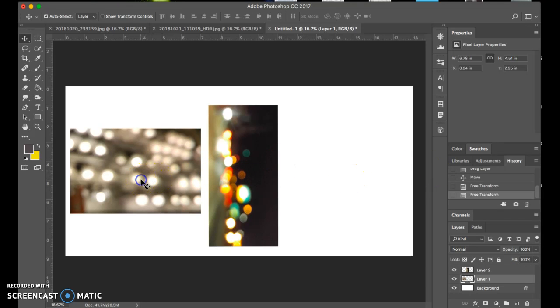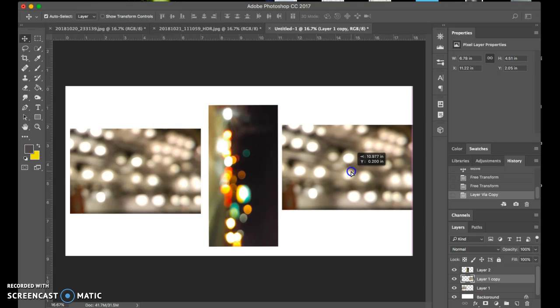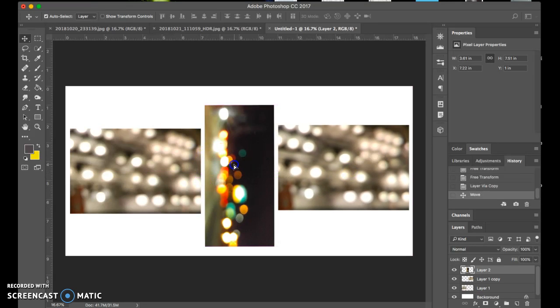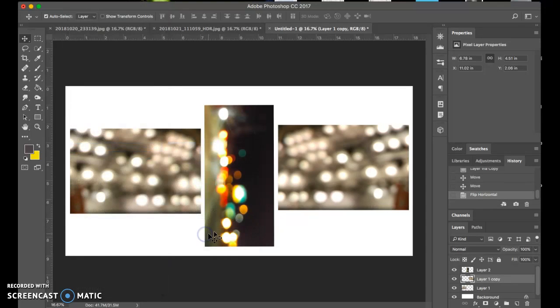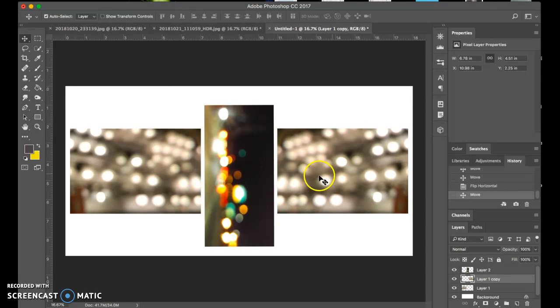So maybe I just want to have this same image kind of create that series. So I'm going to click on that. I'm going to hit Command J. And that actually creates a copy of that layer, of that image selected. And as I click on these, I can move them around. So that is that. I'm going to flip this one. So I'm going to click up here to Edit, Transform, and I'm going to choose Flip Horizontal. And then that flips it so that it's kind of bookmarking these. So there's my series.